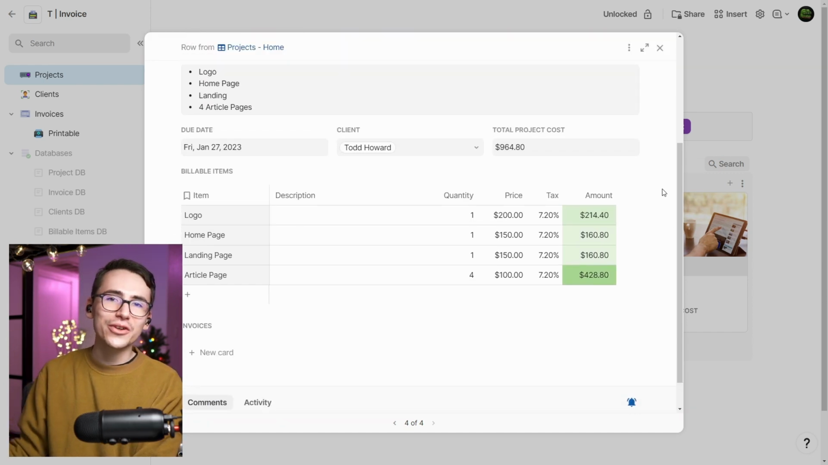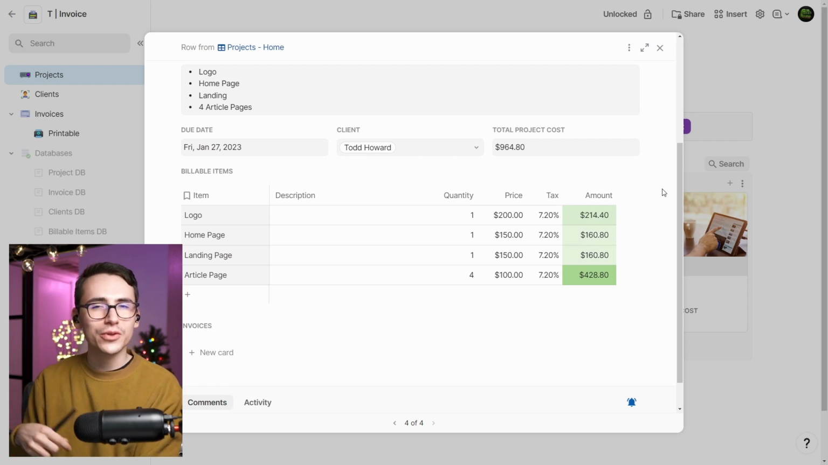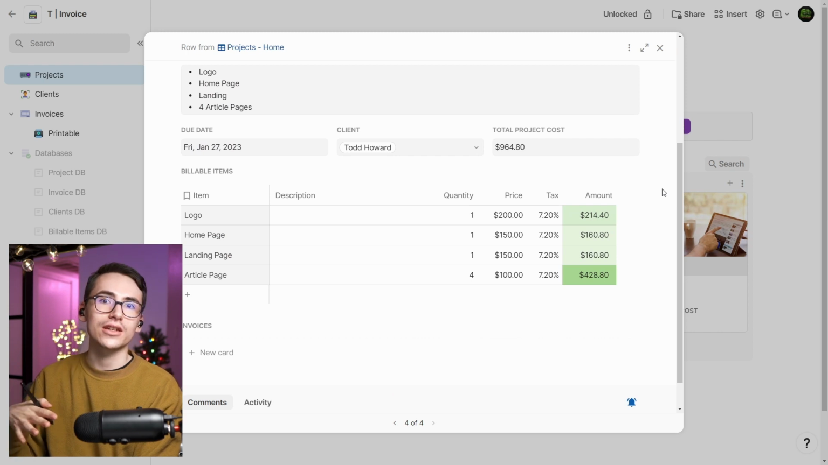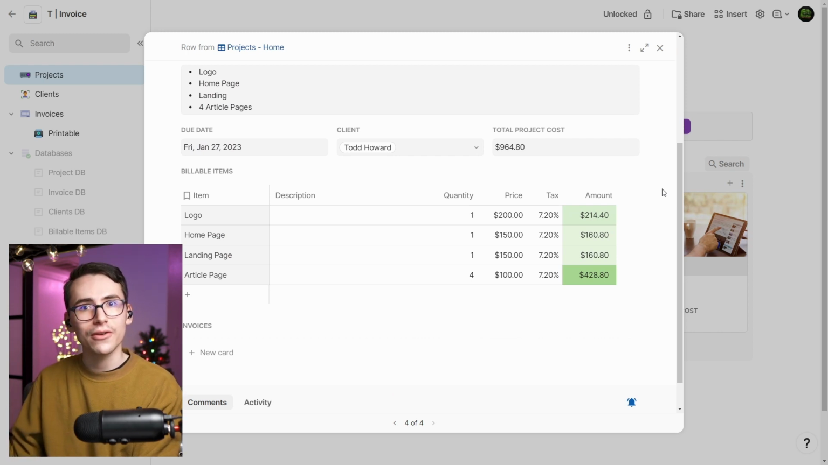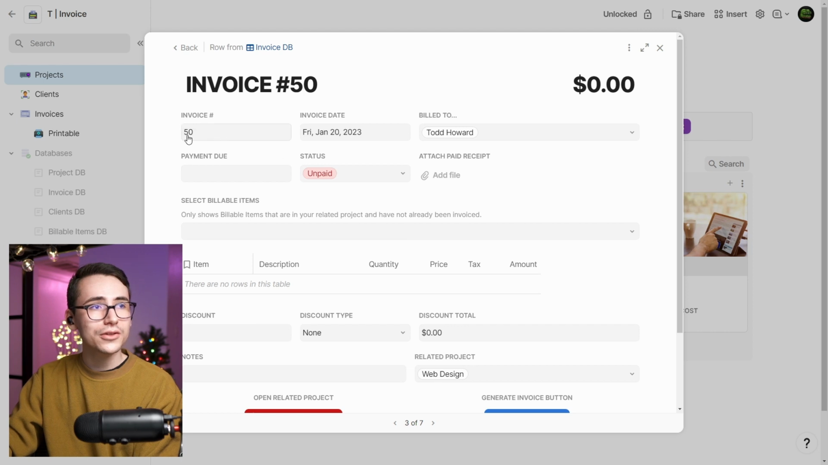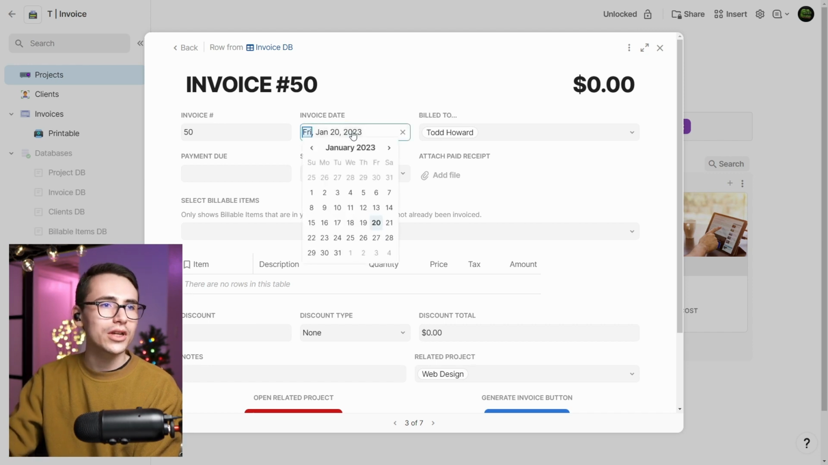Now say we wanted to create an invoice, right? And we said we wanted to have 2 invoices, maybe one invoice with half of the items and then another invoice with the other half of the items later on. So how would we do that? Well, we have an invoices section here. So we're going to create a new card. You'll see it'll automatically generate an invoice number. The invoice date is based on whenever you create it, but we can always change this.